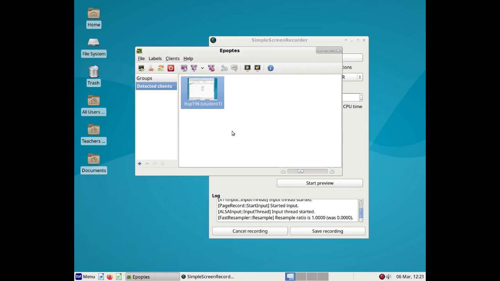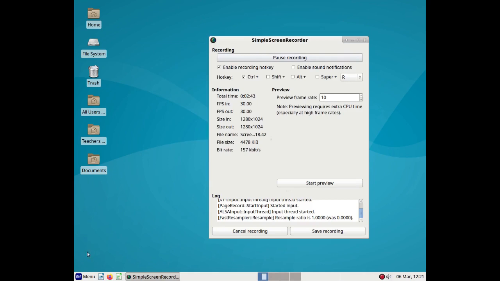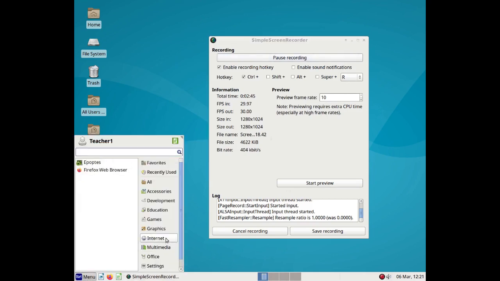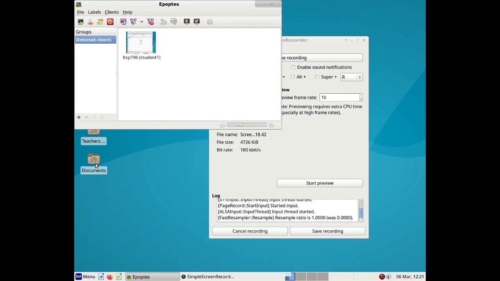So this is a very helpful way to monitor what is happening in your classroom, and also to be able to share a teaching with your students. So again, that's Epoptes, and it's under the Start menu, Internet, and then Epoptes.